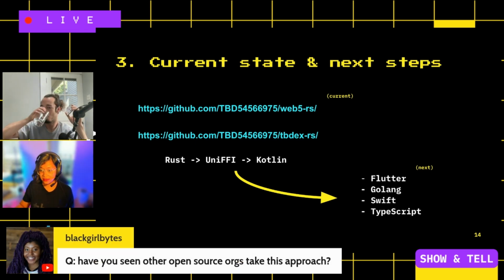To start, have you seen other open source orgs take this approach? Well, that's an amazing question.